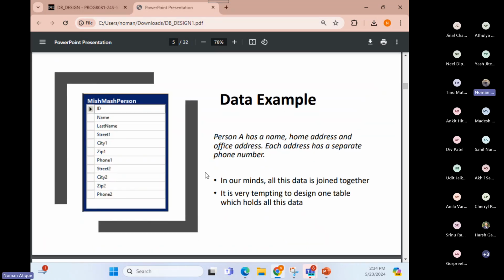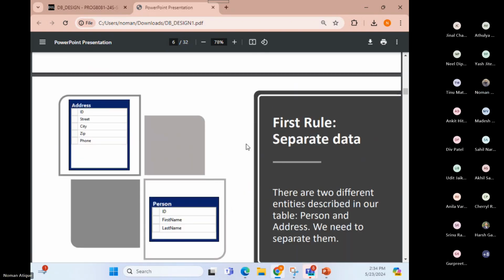Data example: a person has a name, home address, and office address. Each address has a separate phone number. In our minds, all this data is joined together. It is very tempting to design one table which holds all this data, but that is not the case. First rule: separate the data.